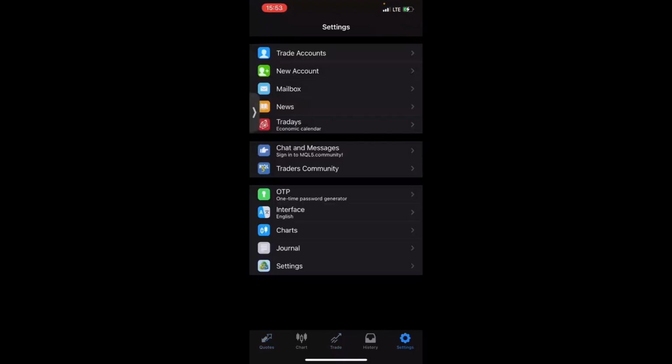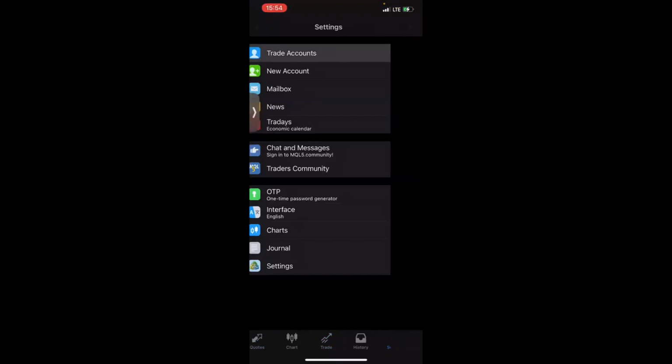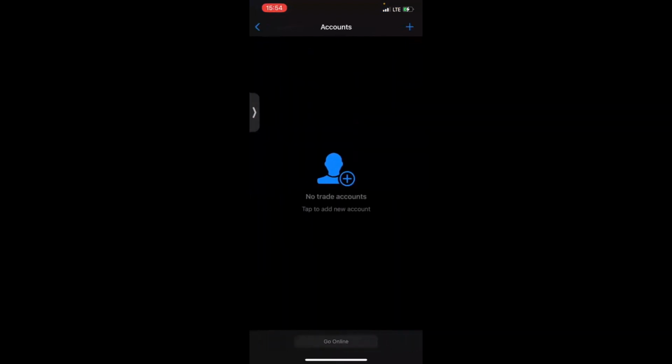If you must do that, look at the bottom right, to the extreme right. You see the settings icon after history. I'm going to click on the settings, and once I click on it, it brings me to this place here. What I'm simply going to do is click on the first account, which is trade accounts.